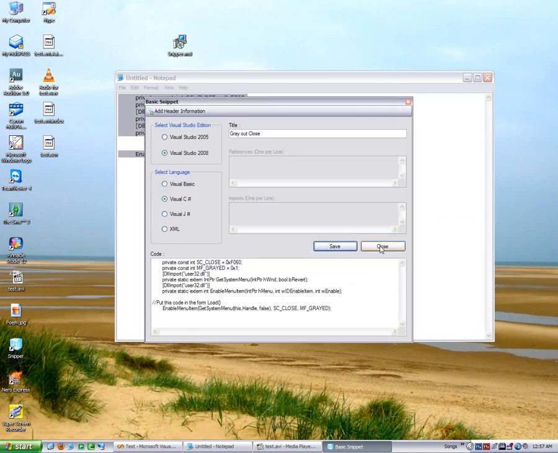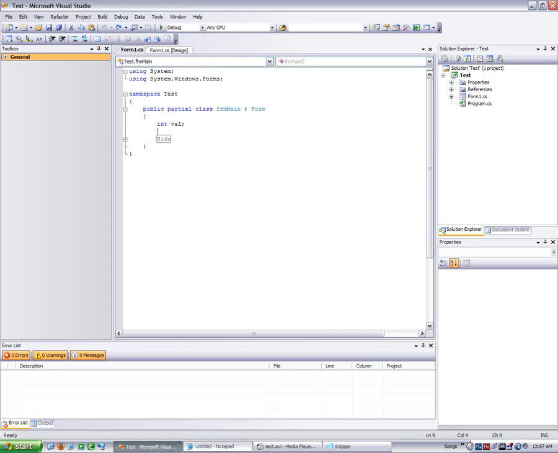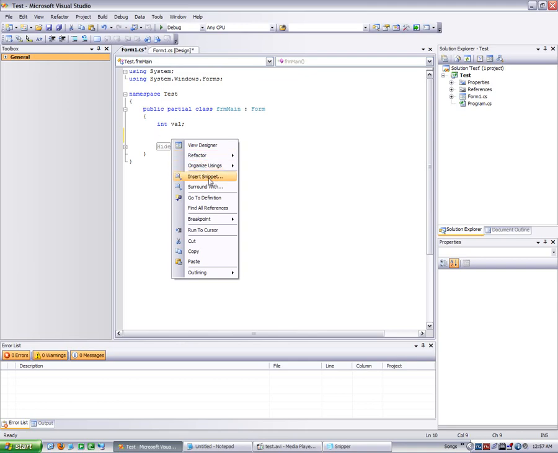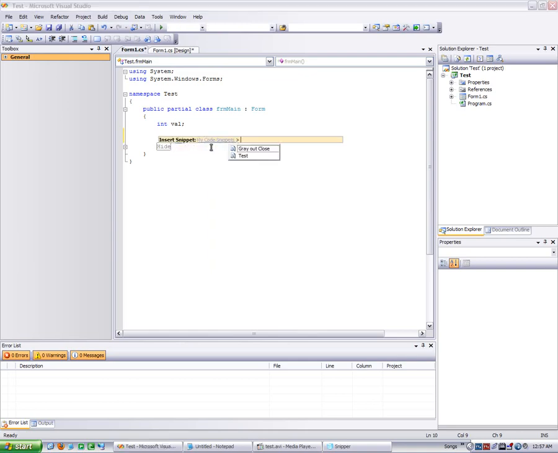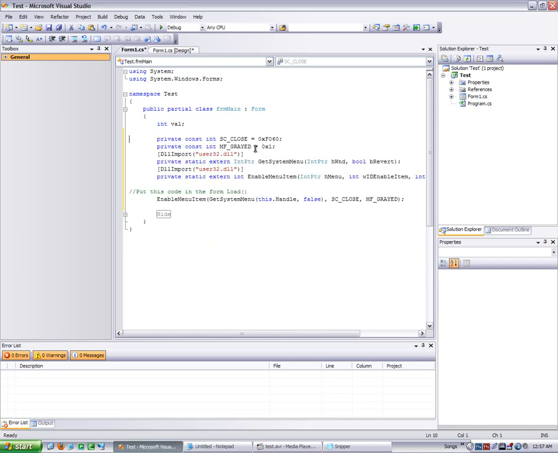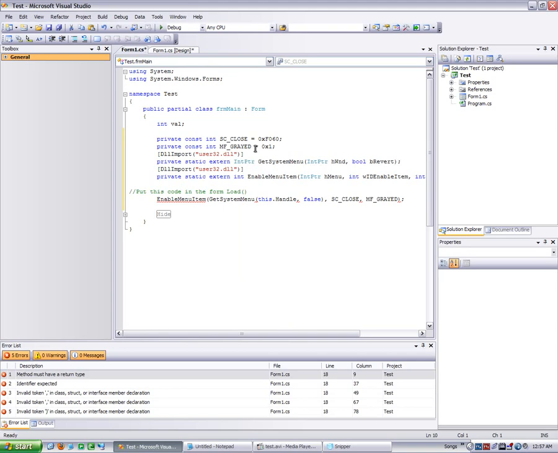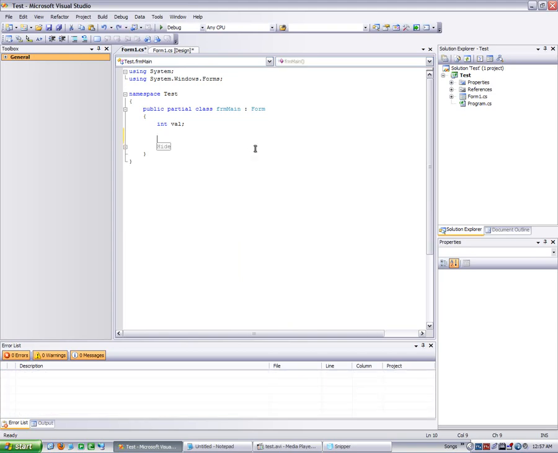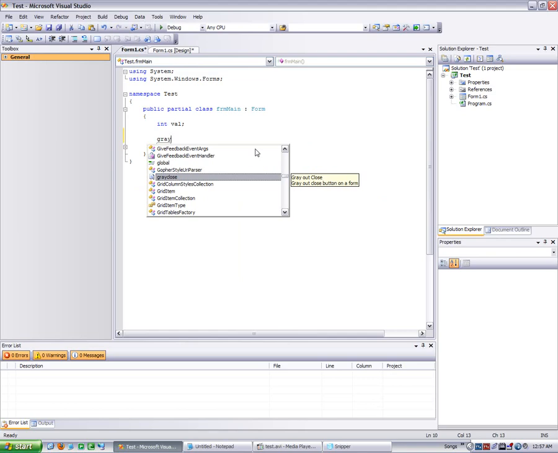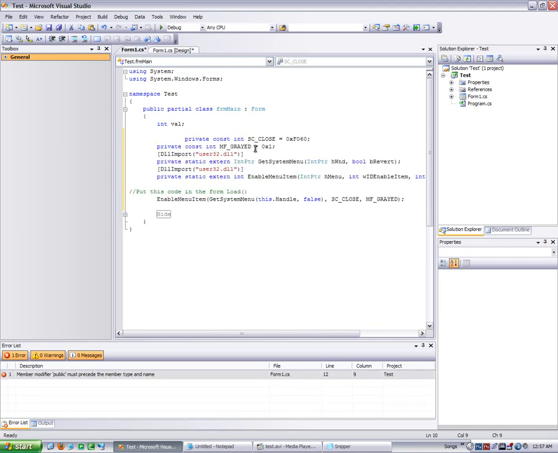Saved. Let's check it out. Insert snippet. Grabbed. It's done. Let's check in the other way. And two tabs. So, it's done.